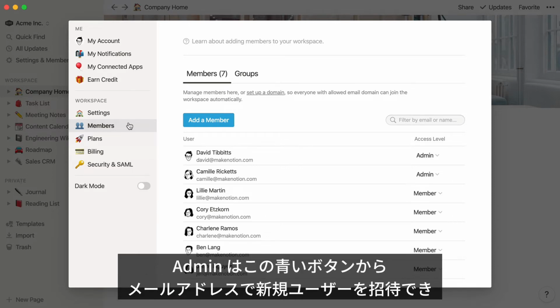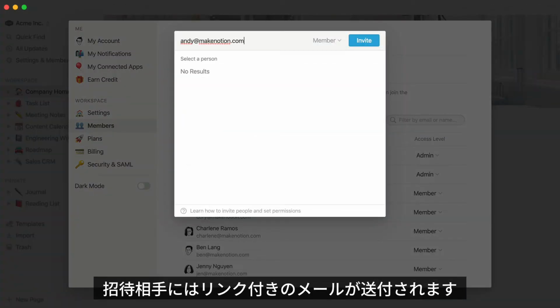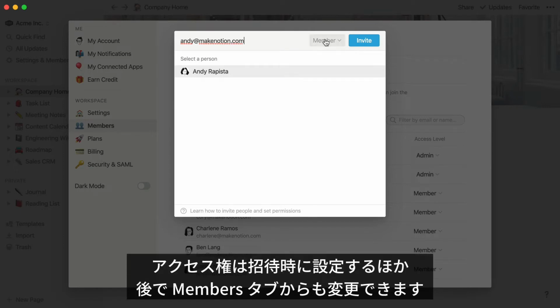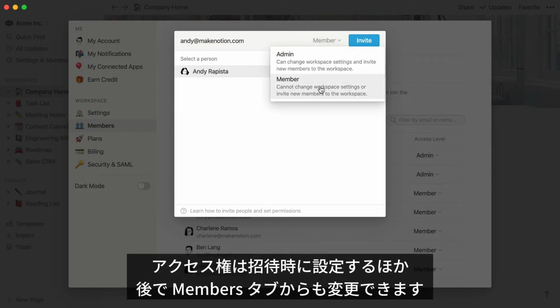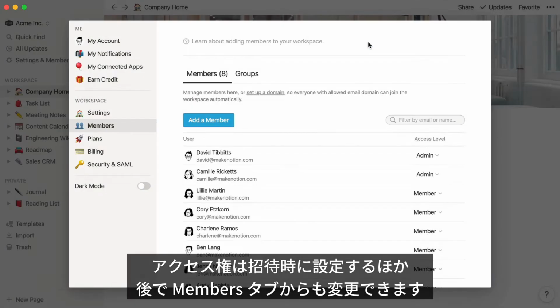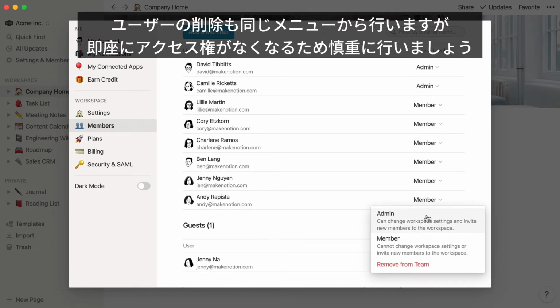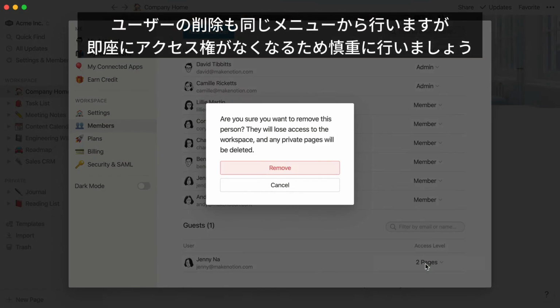Admins can add new members to the workspace by using the blue Add a Member button and entering their email address here. They'll receive an email with a link to this workspace to make joining easy. You can select admin or member status here, or you can always change it in the Members tab later in the Access Level column. This is also where you can remove a member. Please note that when you remove a member, they'll immediately lose access to any of their private pages stored in this workspace, so make sure to check with them first.